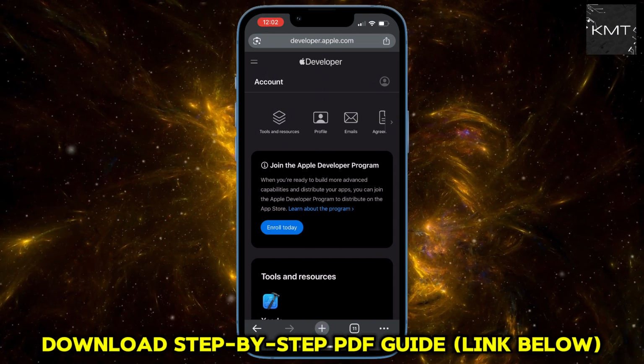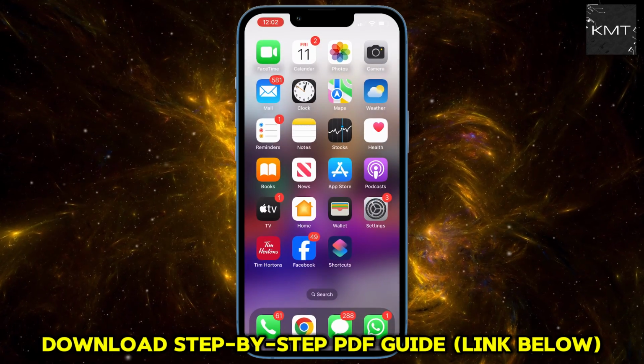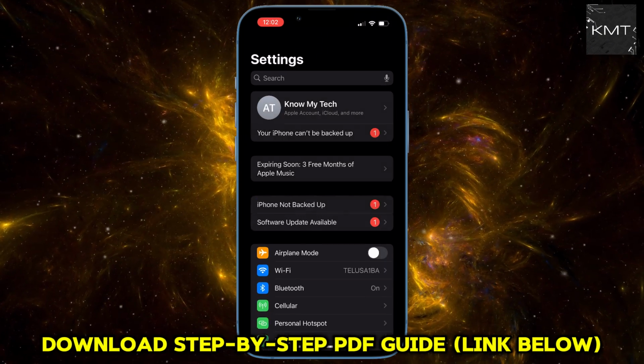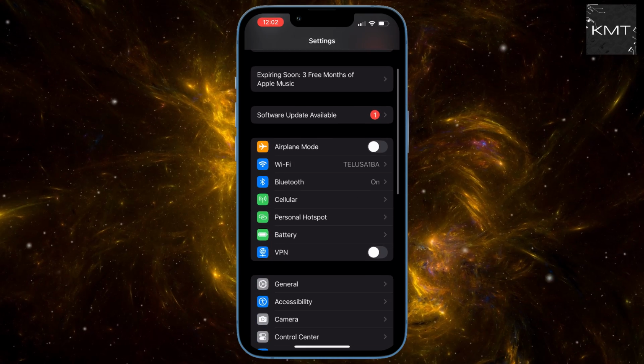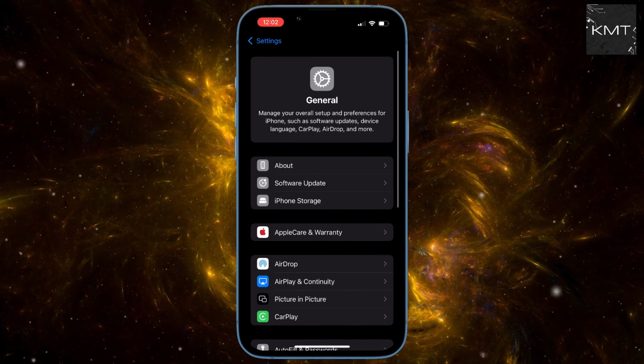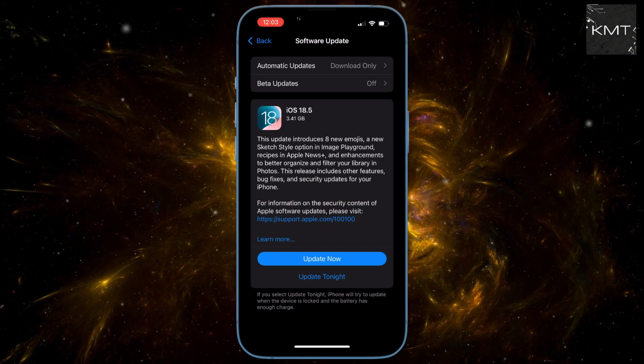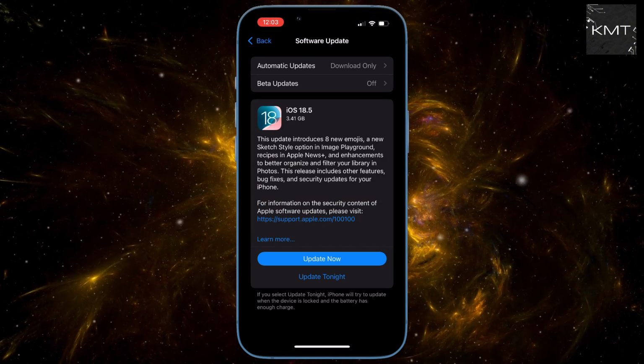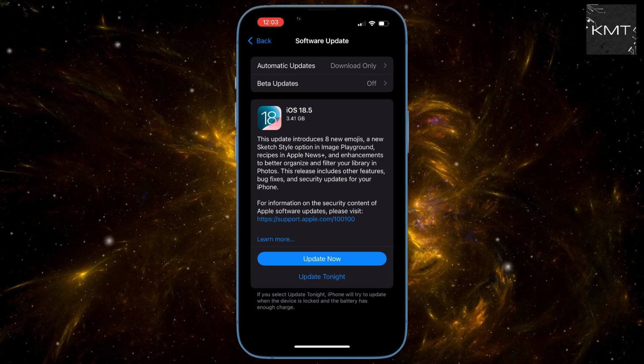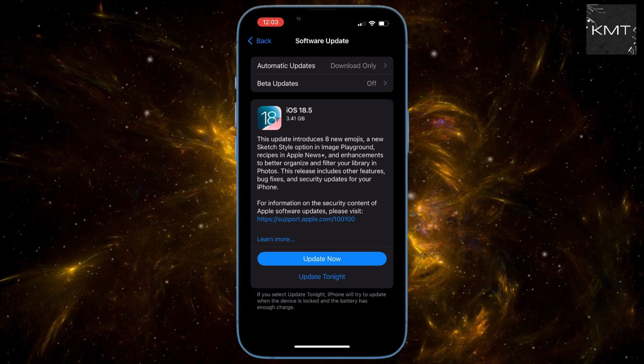Go to the Settings app in your iPhone. Tap on General. Software Update. Now select Beta Updates. If you don't see this option, quickly visit beta.apple.com in Safari and it should appear.